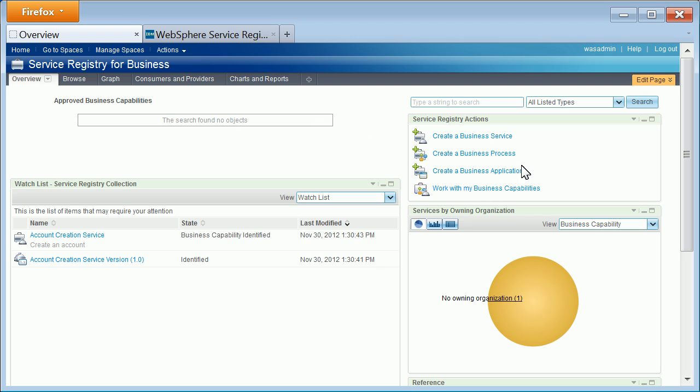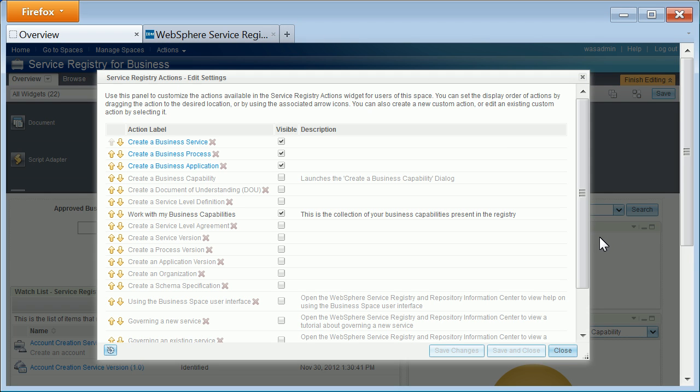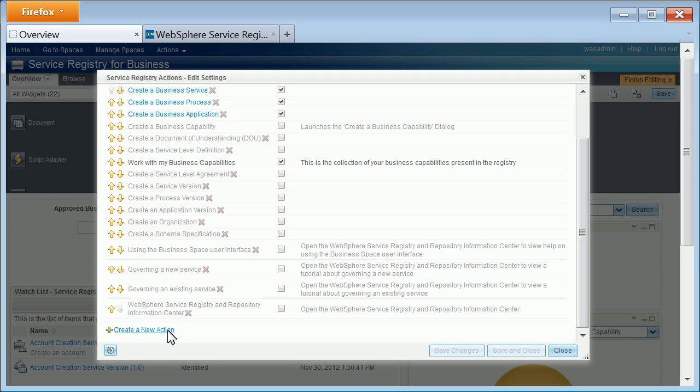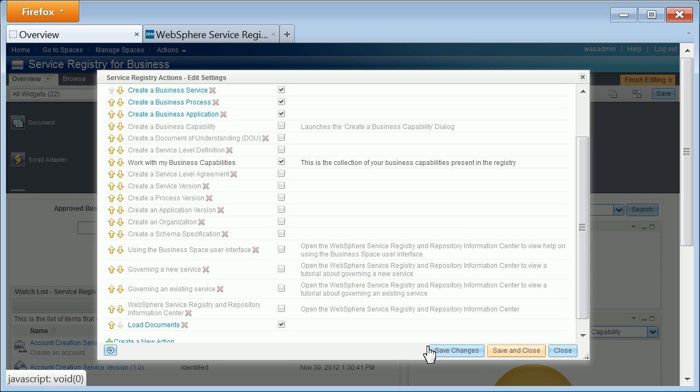So on this space you can see that it's not here in the Actions widget, so as an administrator you would edit the page, and then edit the settings of the action widget. And we'll scroll down, create a new action, and call it Load Documents. And then in the action type, you go and select the Load Documents action. You can call it whatever you like, but I'm just calling it Load Documents for simplicity. So we click OK. It's been added here.